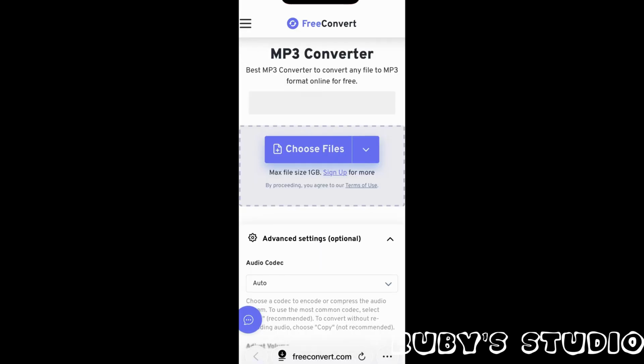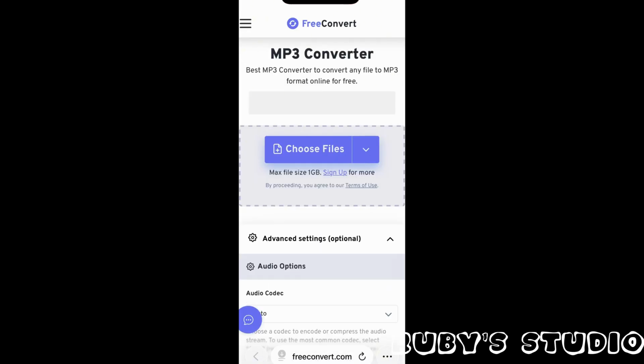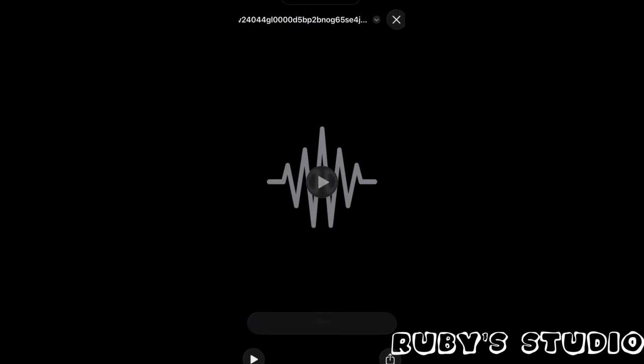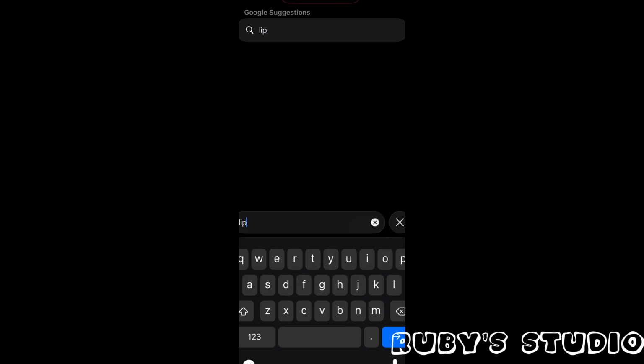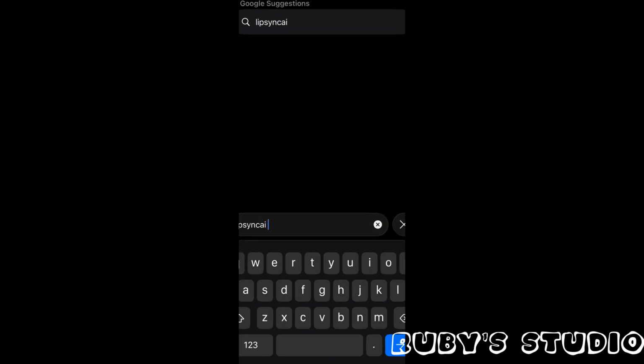So you can also check your device to be sure that it has successfully downloaded. You can also play this music to be sure that that is what you actually wanted to download, and then we move on. Go to your browser and search lip sync AI. If you are using an iOS, it might not quickly pop up on the front page, so you might have to scroll a bit downwards, then you will find it.